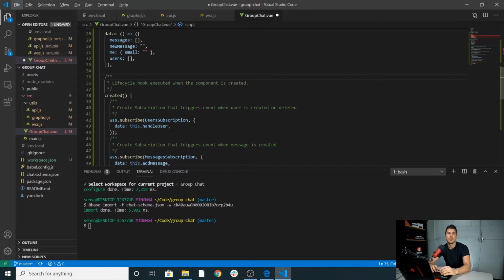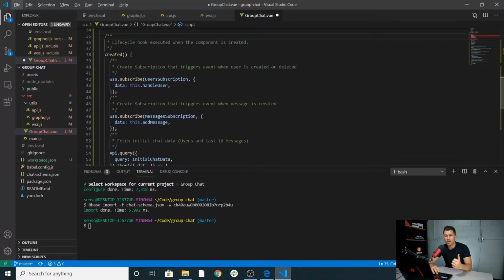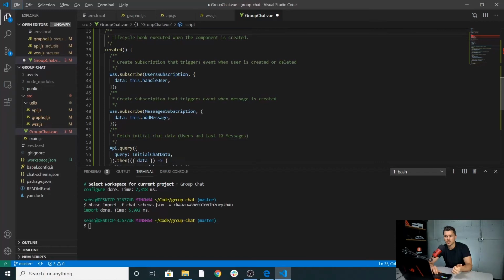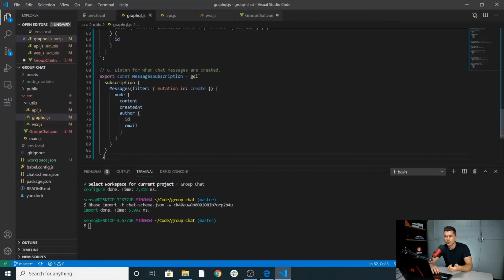And essentially what we're going to want to do in these lifecycle hooks is initialize the chat room with the data we need, initialize the subscriptions that we want to listen to for when users are created or deleted or messages are created. And so we can just see that right here pretty clearly. So when it's created, this created function is going to run. We're going to use that WSS module and subscribe to the user subscription, which we wrote back here.